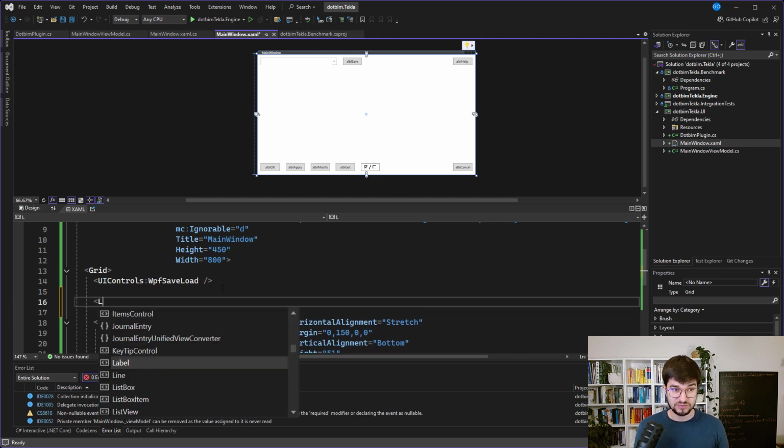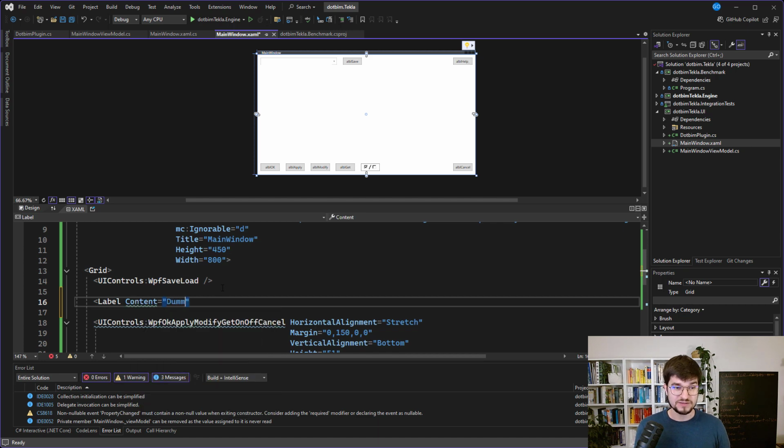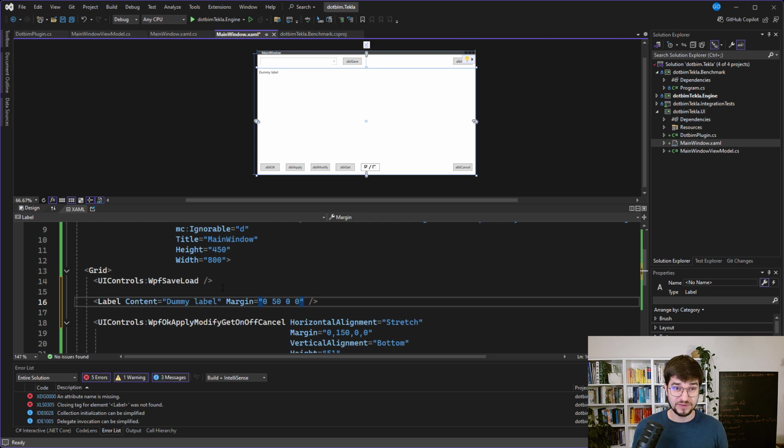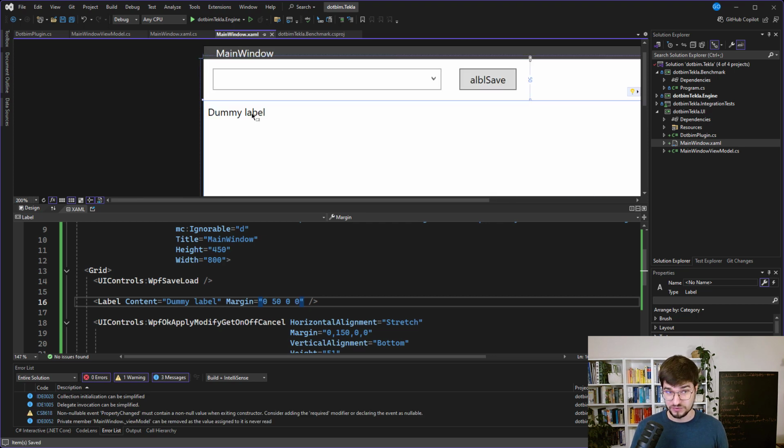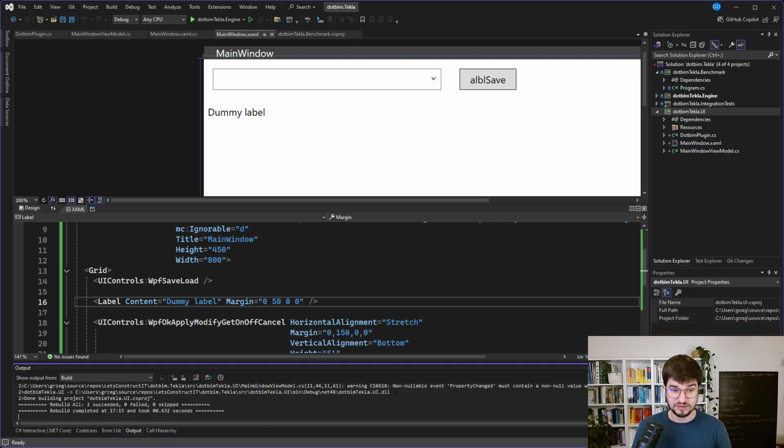So I will now try to provide some label, some very dummy label. So it will be the dummy label. And let's just play with those margins, so it will be offset like that. And as you can see, it is here. We will do it correctly later, but now just try to rebuild. We will get the DLL. Here it is. So now I will grab those files.